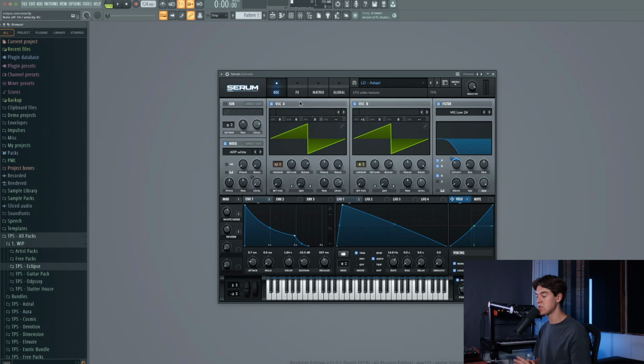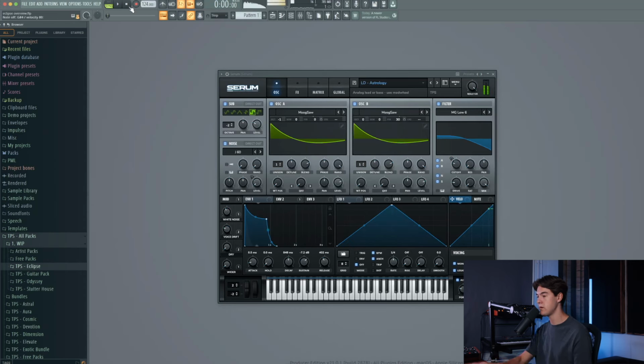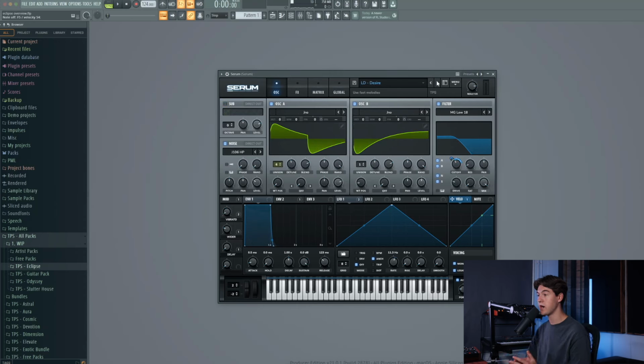Let's check out some leads. This one is called Adapt. Lead Astrology. This one is one of my favorite presets of the pack. Lead Desire was inspired by Innellea. You can add some vibrato with Macro 1. Lead Epilogue is a really big one, and it sounds like this.